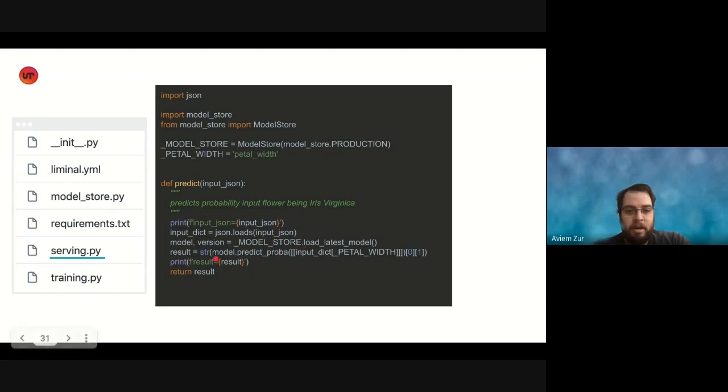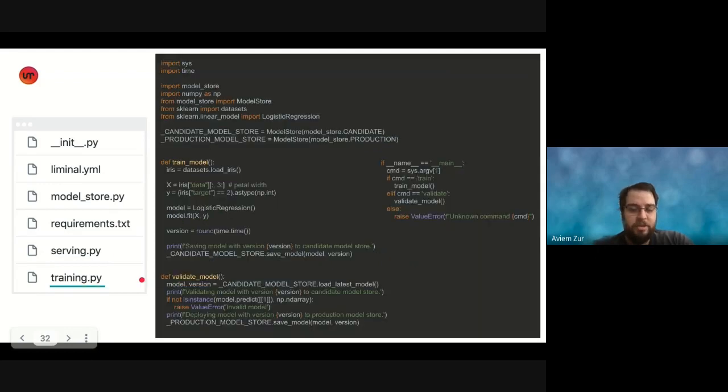And then we use that model to predict the probability that the given input of a flower is of genus Iris virginica by passing it arguments of the input received, in this case, petal width. And then we return the result as a probability of that flower being of genus Iris virginica back to the client. Here's the training model.